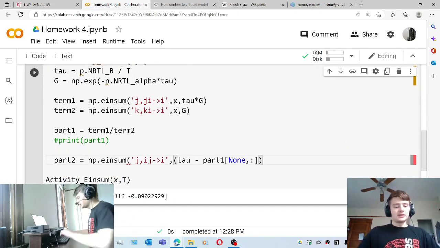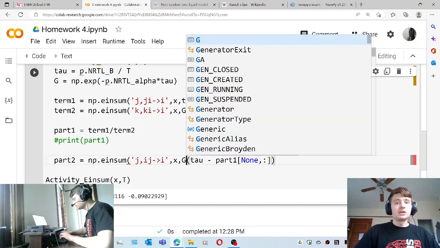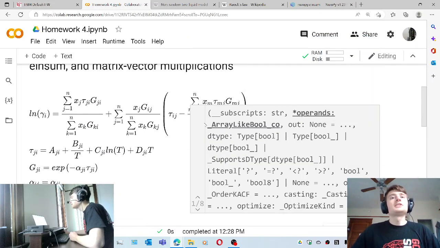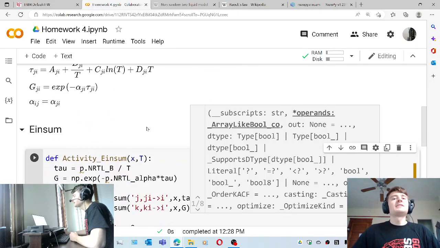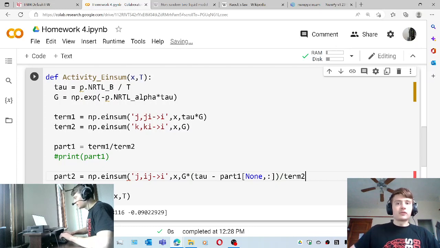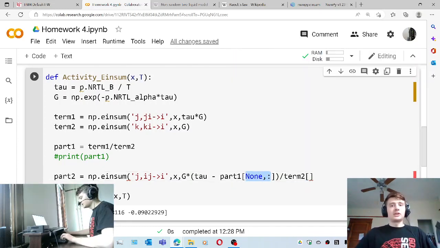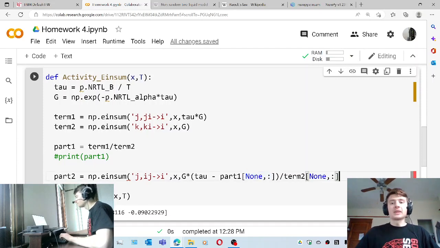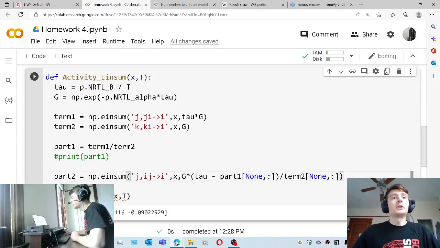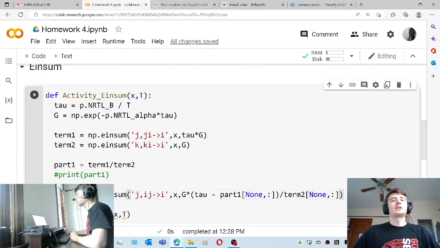And then I need to have an x, and then I need to have a g multiplied by this big part in parentheses right here, and then dividing it by term 2. Now, of course, I can't just use term 2 in and of itself. I need to broadcast it along the second axis, similar to what I did for part 1. And that's just because this is a 1 by 3, this is a 3 by 3, this is a 3 by 3, so I need to broadcast this so that it multiplies out by the whole 3 by 3 matrices.